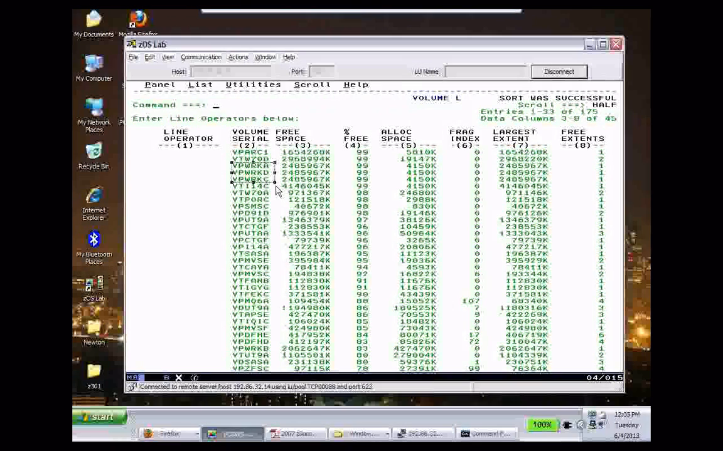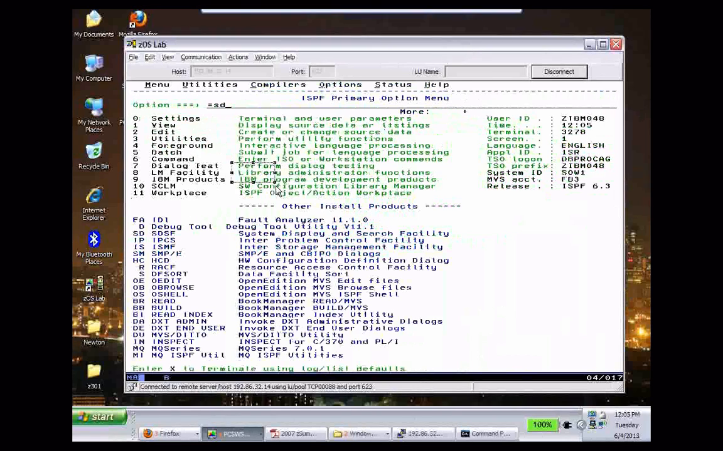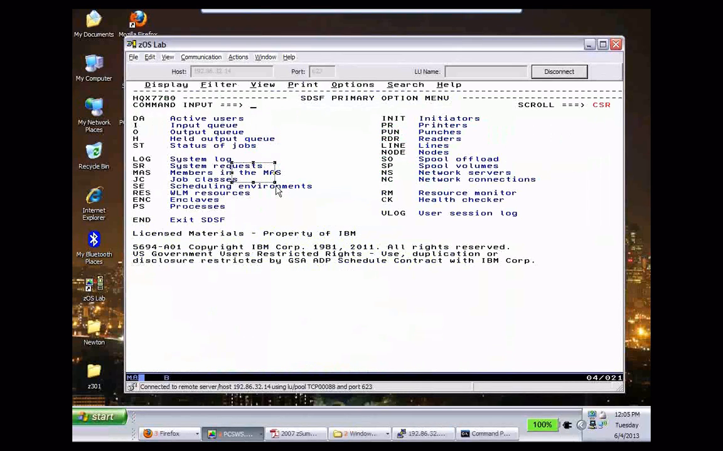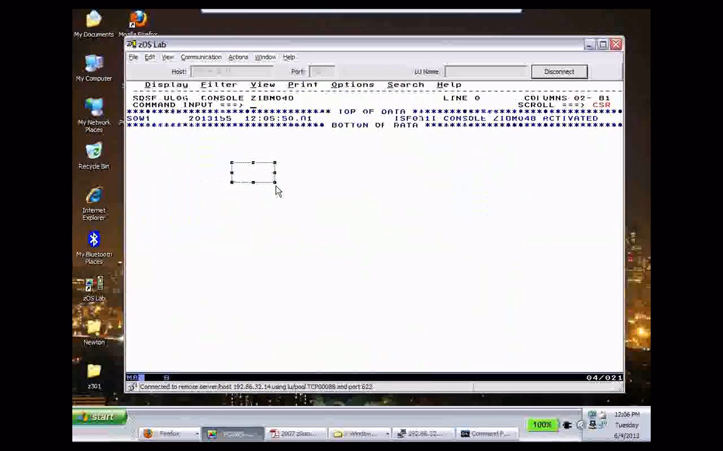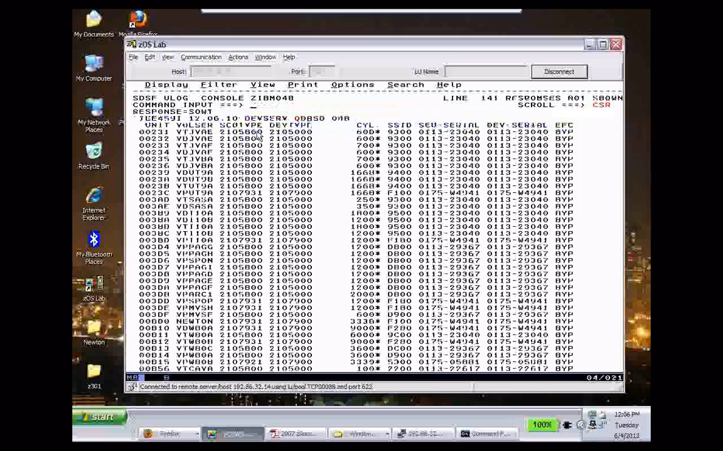But let me show you one other thing before we break for lunch. I'm going to get out of this, and I'm going to go to SDSF. And I'm going to type in ulog to get a user log, and I'm going to do a command I told you about earlier. /devserv query DASD, abbreviation is QD, type equal all. What shows up is all of your disk storage.